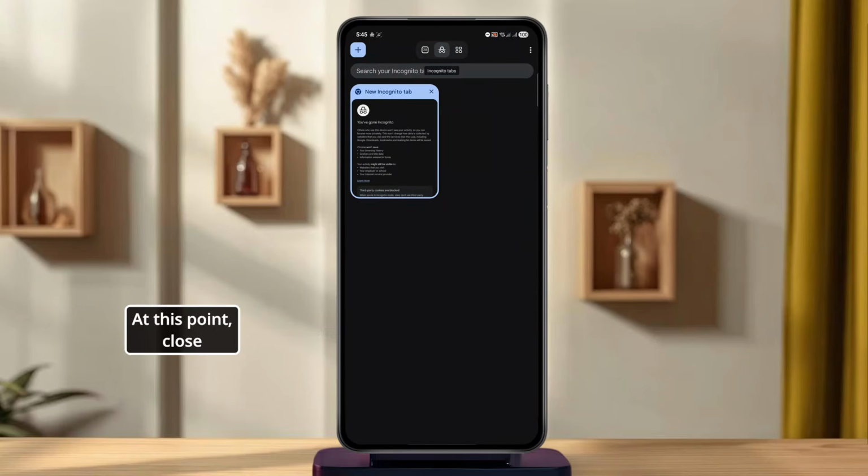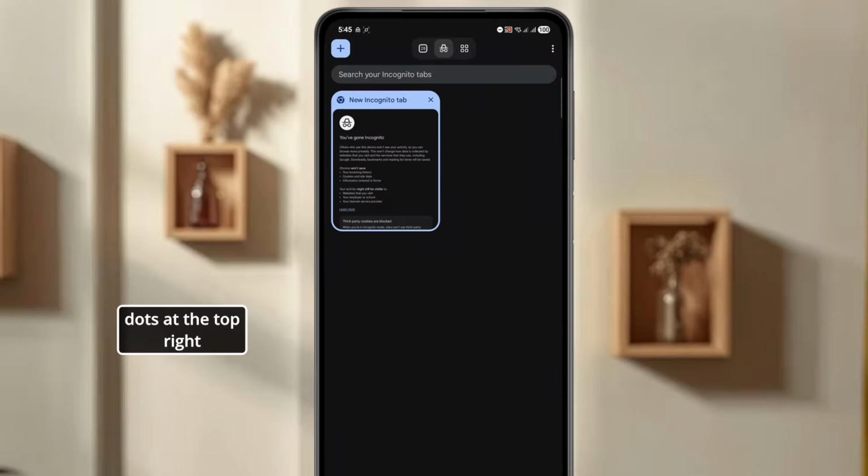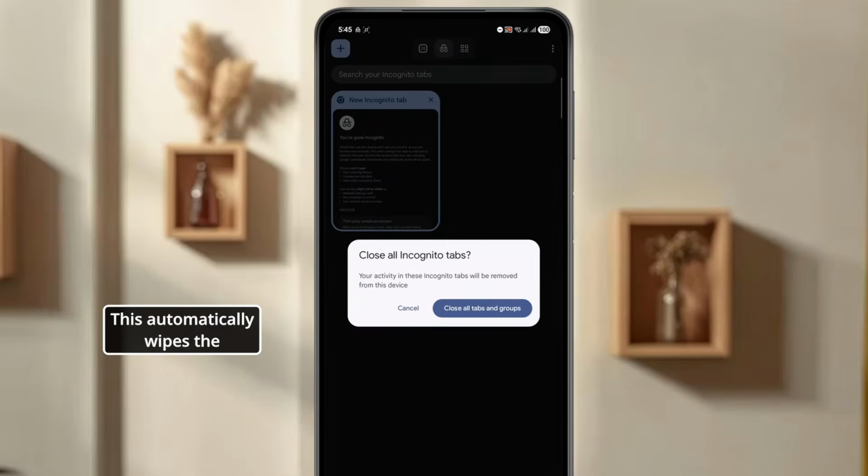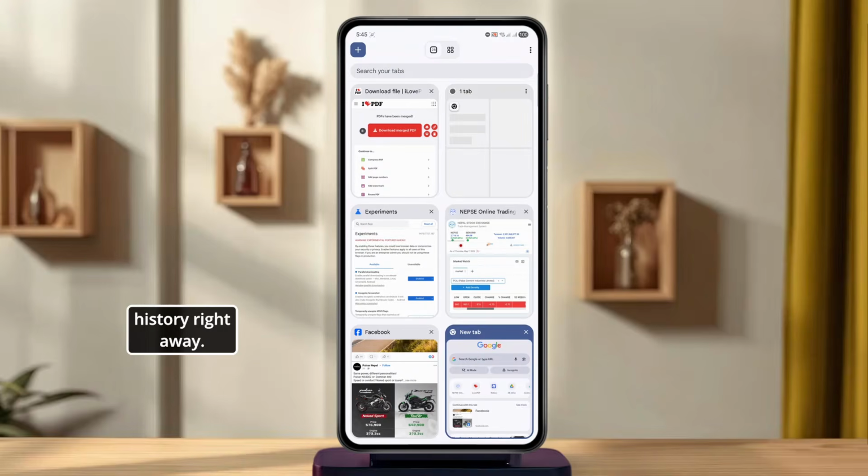At this point, close all your incognito tabs by tapping the X on each one individually, or tap the three dots at the top right and select Close All Incognito Tabs to do it all at once. This automatically wipes the incognito browsing history right away.